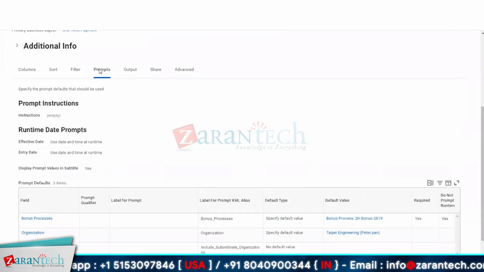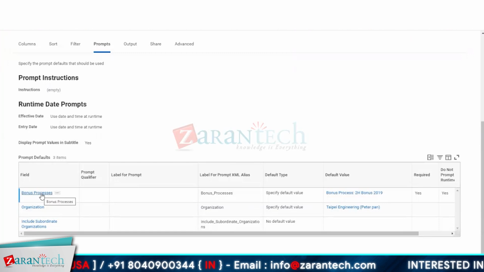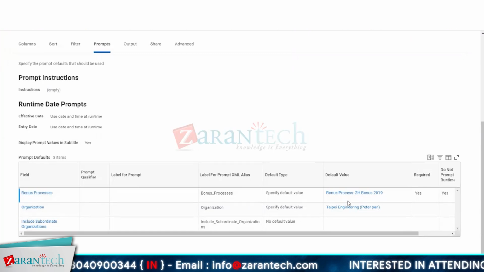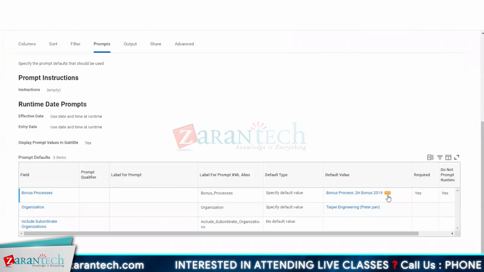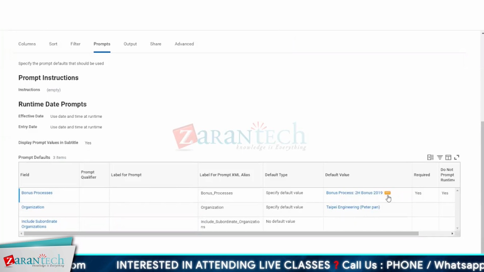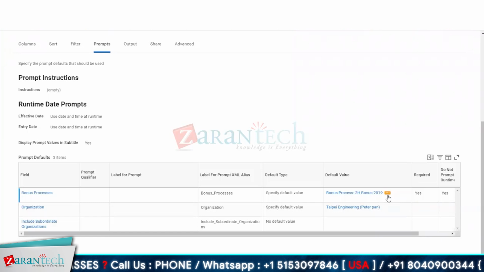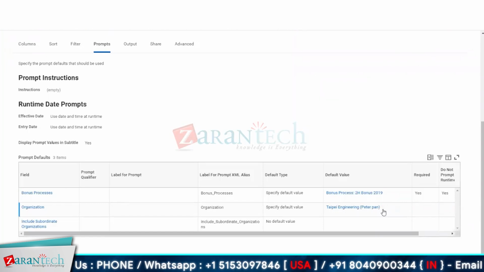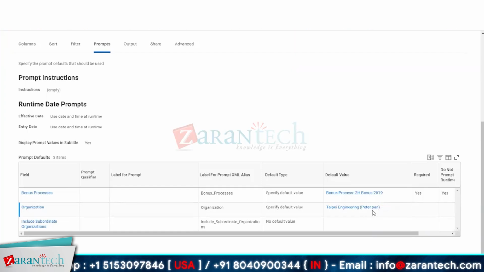And under the prompt, what I did was for bonus process, I defaulted the bonus process to bonus 29. So whatever the bonus process is that you're running, you will go over here and change it. This way, when the manager runs it, they're not bothered by having to put in the bonus process name. Because all of the bonus processes will put the data in the one-time payment, you have to tell Workday which bonus process you are referring to when you want to pull the data. And then in here, I populated Peter Pan's organization as default, just so that I don't have to select it each time.